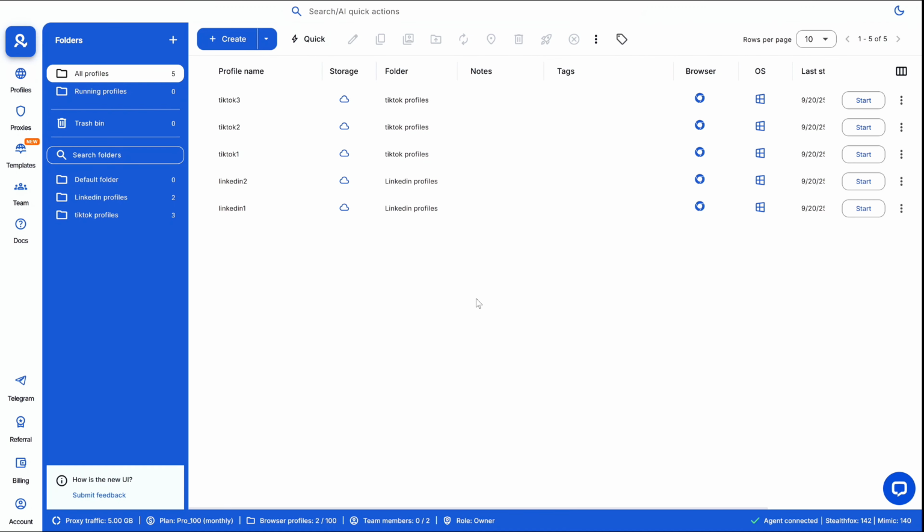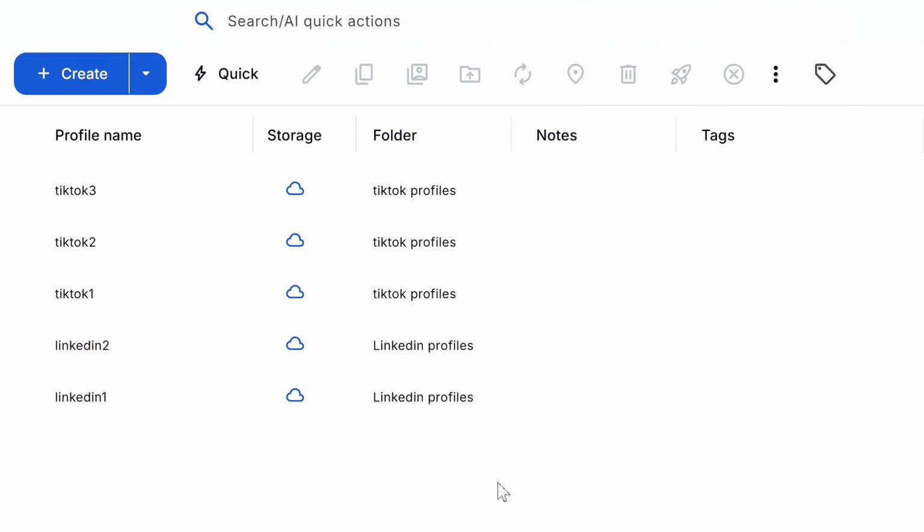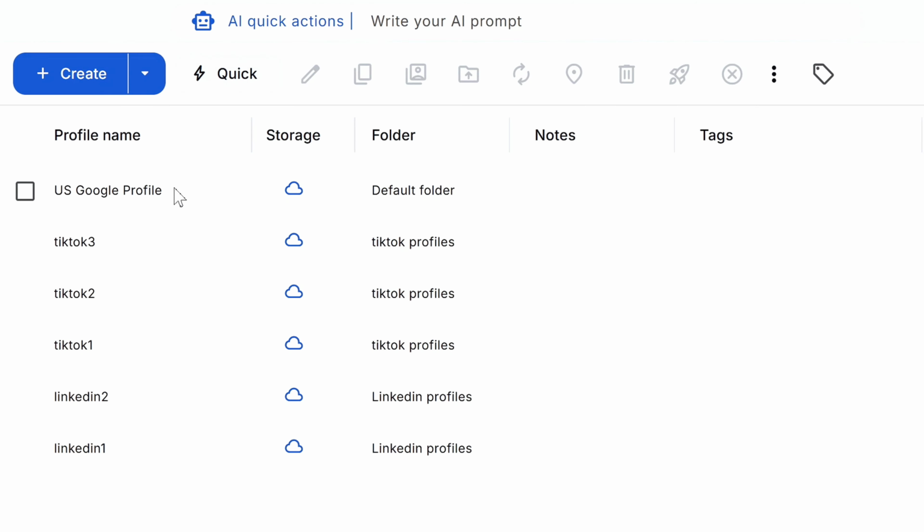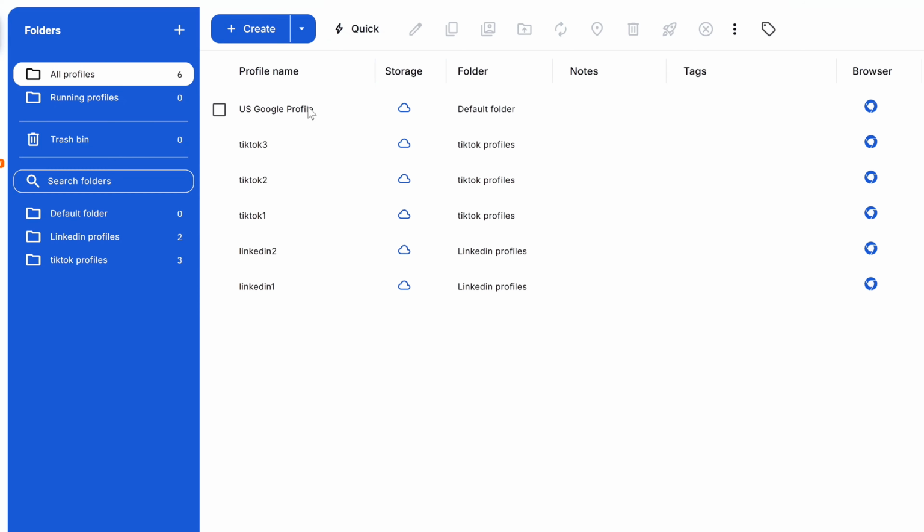There are two ways to make new browser profiles. First way is their AI feature. So on the search bar, just type @AI and the AI quick action will be enabled. And just write to it, you can enter any prompt to create your browser profile. So here you can just type something like create a US Google profile and it sets everything up automatically. And your preferred profile will be created instantly. But let's do it manually so you see what is happening.